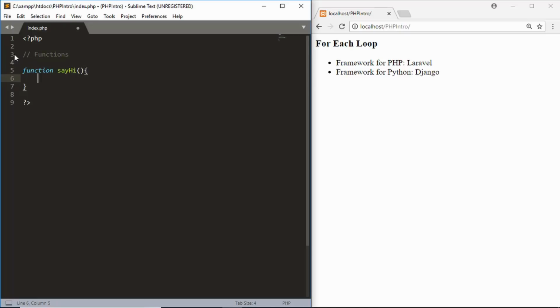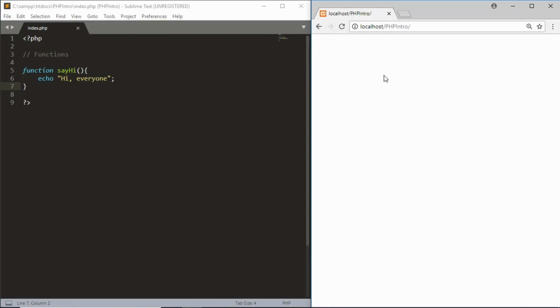So this is our function, and what this function will do is just echo hi everyone on the screen. And if I now just save this and refresh on my browser, it doesn't display anything because we have just created a function, we have not called it.